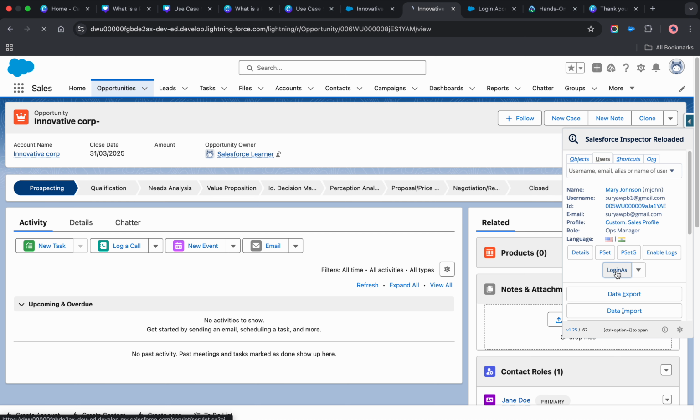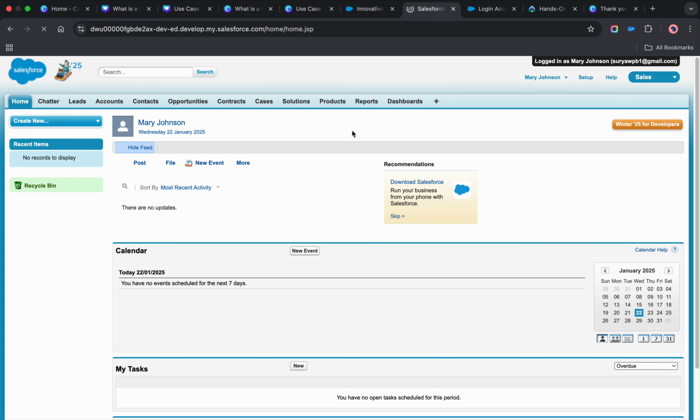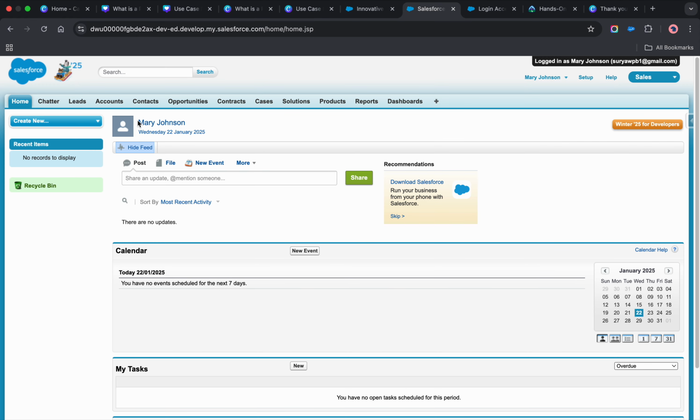Mary Johnson and login as. Okay. So Mary Johnson doesn't have a lightning experience as of now. So this is a classic version of Salesforce, I would say. If you see here, it says logged in as Mary Johnson and the email address or the username, whatever.